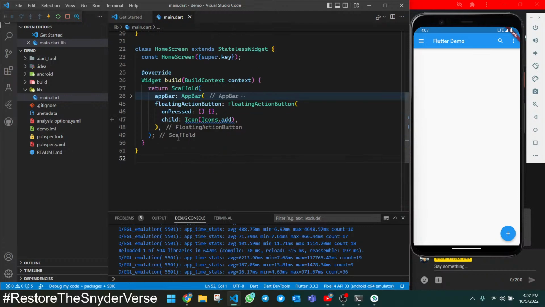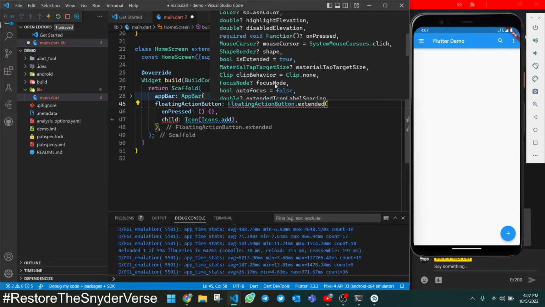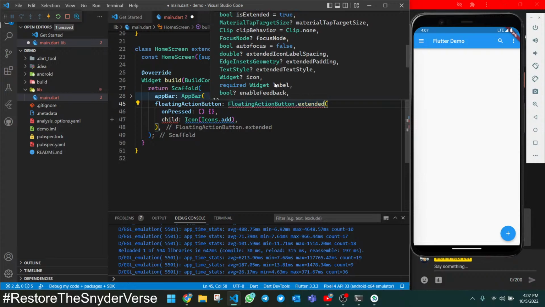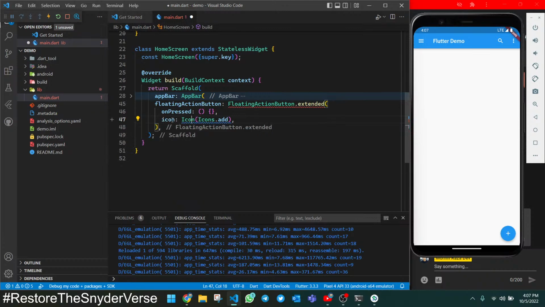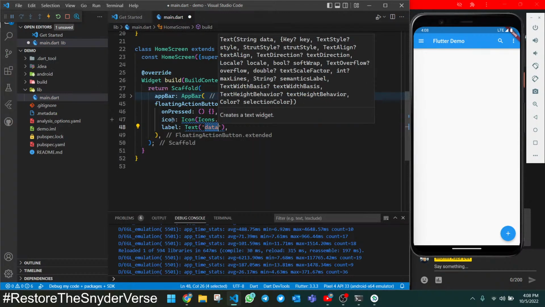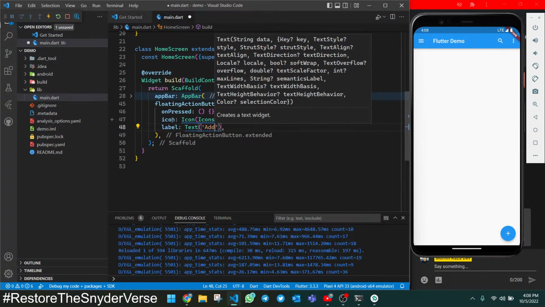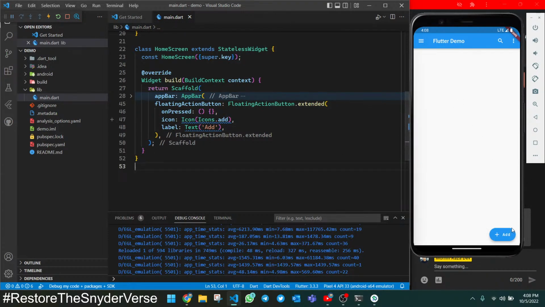We have floating action button. Now I am going to show you extended floating action button. We have an extended version, and for the extended version, what do we need? I think we need an icon and label. Okay, so I am going to make it icon, and I am going to add a label. In the label I am going to add text, and in the text I am going to just say add. So now we have the extended floating action button. Okay, this is very simple.